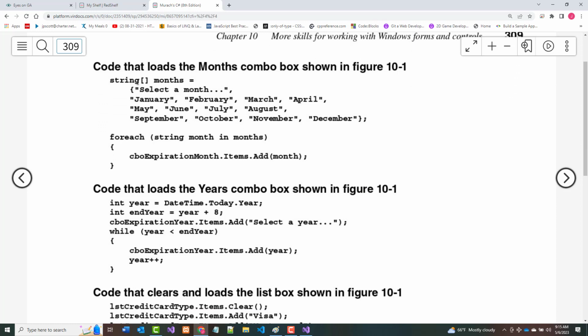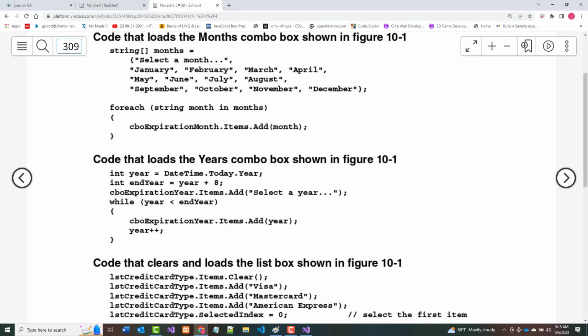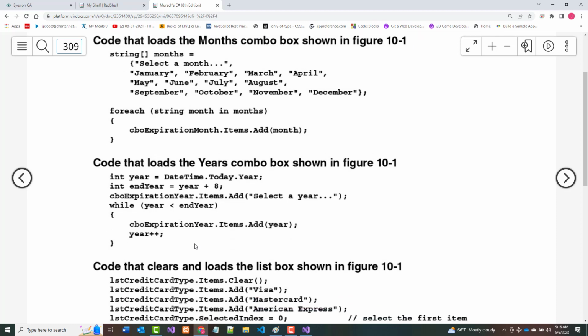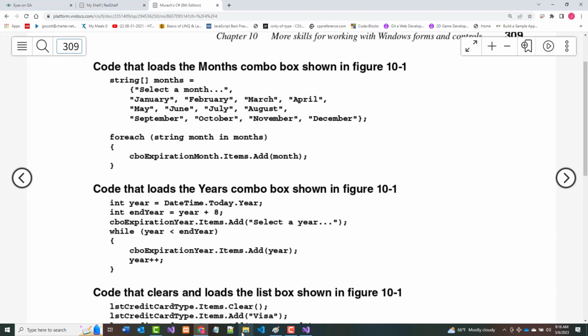So for instance, here as it says is the code that loads the months into the combo box. And here's the one for the years. Okay? And let's see, so let's grab this.